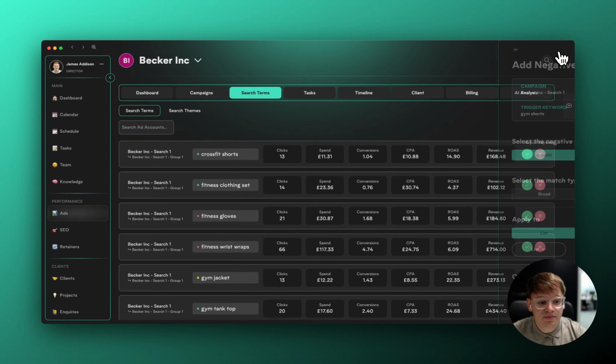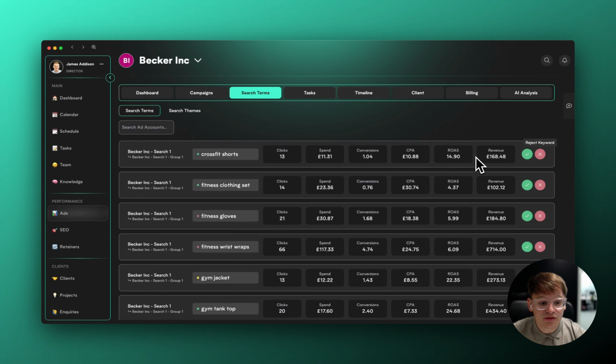Once you press that button, of course, it automatically pushes through to the ad platform. So you don't have to do the manual step. It goes via the API and automatically does all the work for you. I can also approve a keyword as well. That's where I just say that I'm happy with it.